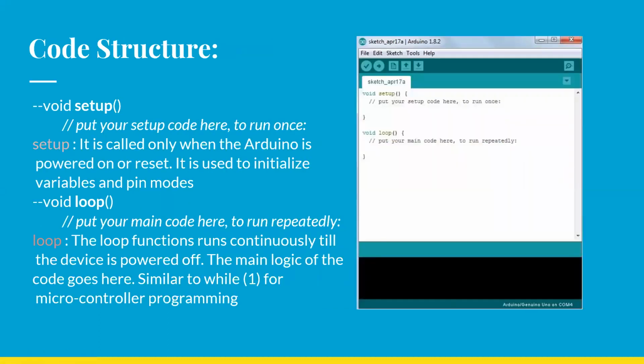Coming to code structure, first, void setup. Void setup is where you put your setup code, to run once. Setup means the Arduino-friendly part begins with setup, which runs first each time you power on the board. This is where you tell the Arduino what is connected to it, the inputs such as sensors and outputs such as displays.